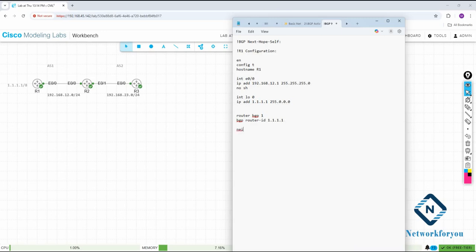So now neighbor I need to make. This is our neighbor, so 192.168.12.2. Then I will write remote AS is 2, because R2 is using the AS 2. And you need to advertise network, so you will write network, what network you want to advertise, and here we will write subnet mask 255.0.0.0. So this is the R1 configuration.